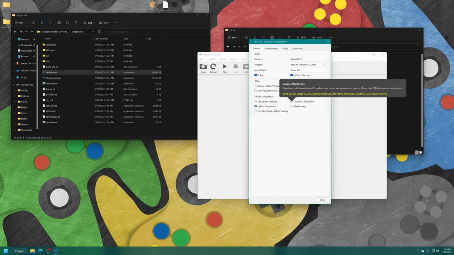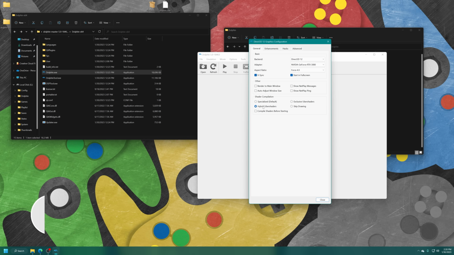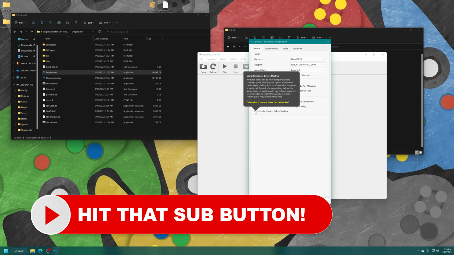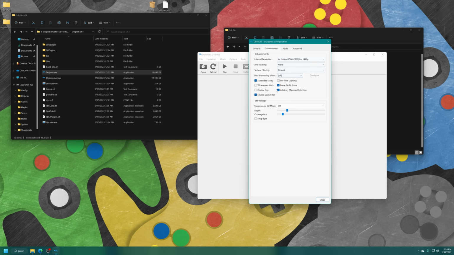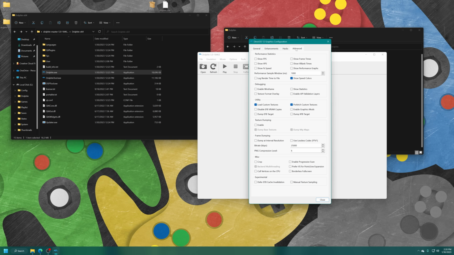And then if you're on a Series X, you could try exclusive, but hybrid should be good for most use cases. And then make sure compile shaders before starting is still enabled. And then in enhancements, it should all be the same here. And hacks and advanced, all this should still be set to how it is on your Xbox.